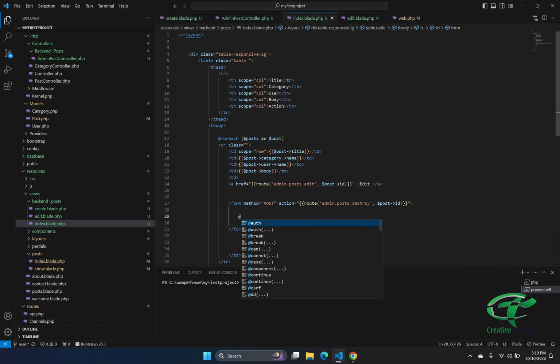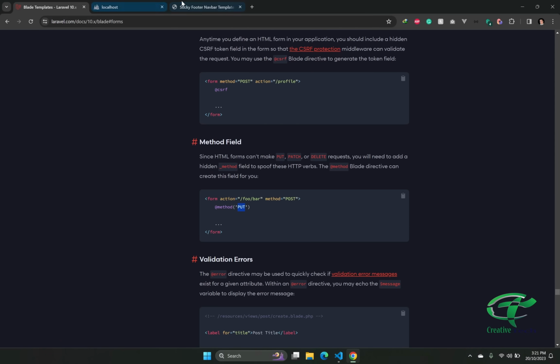We need to add csrf, so csrf, and we need a method, so add method, and as I showed it to you, we need the delete method, so delete. Okay, and now we need some action for it, so let's create a button or something. So button, and let's write here delete, and now let's check it.